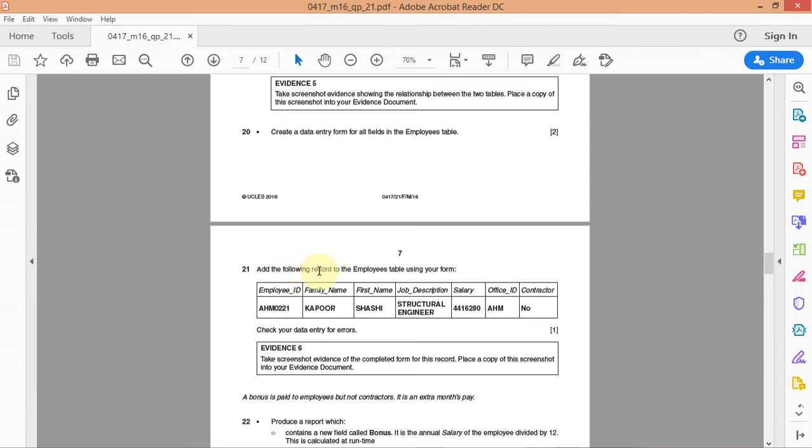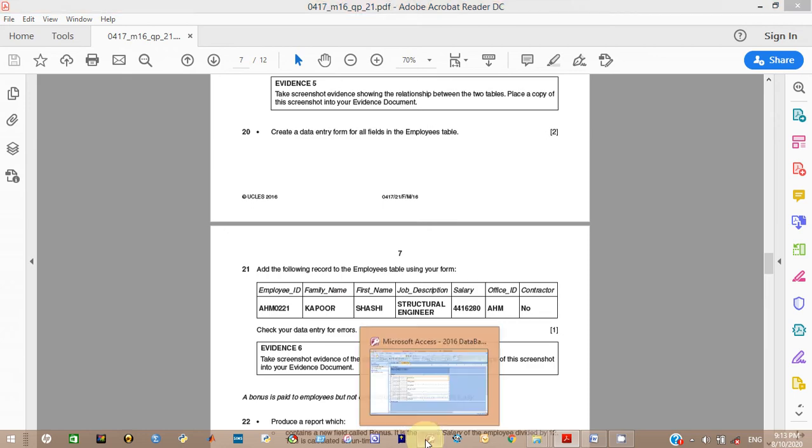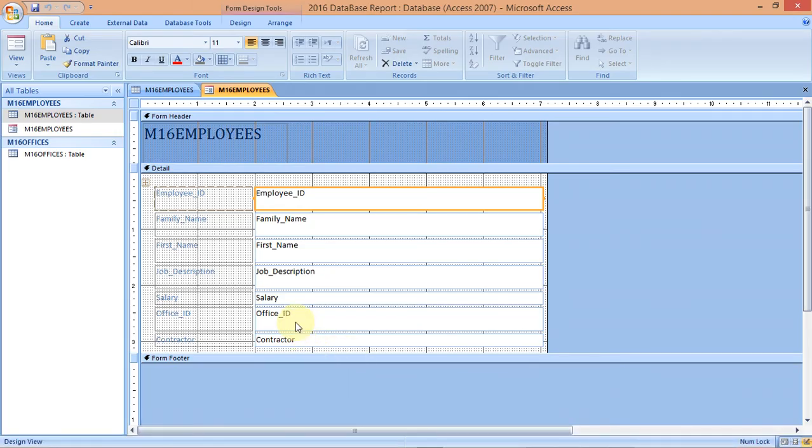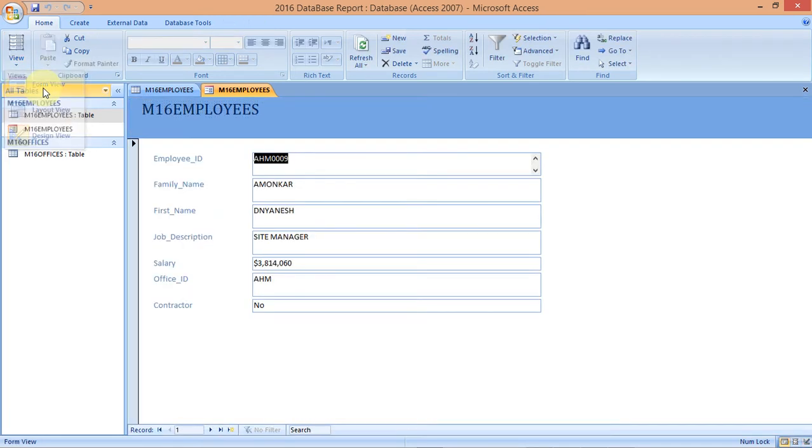Add the following record to the employee table using your form. So we want to add a new record, like this new row, containing all the fields, to the form we have there. So let's go back to Access. To do that, just go ahead and click View here, then take Form View. Okay, good.